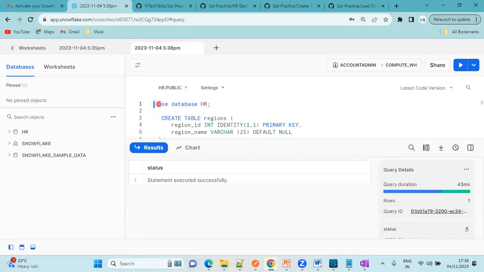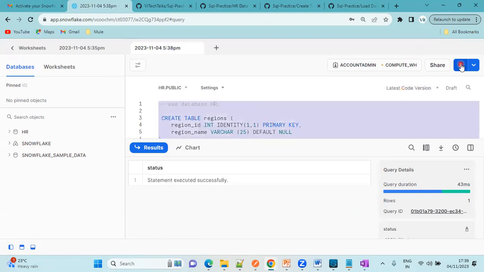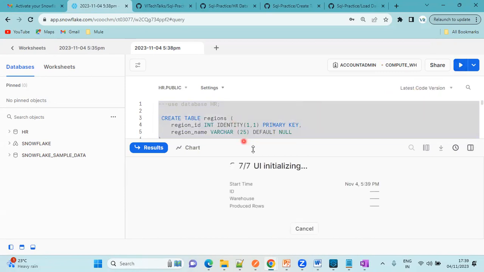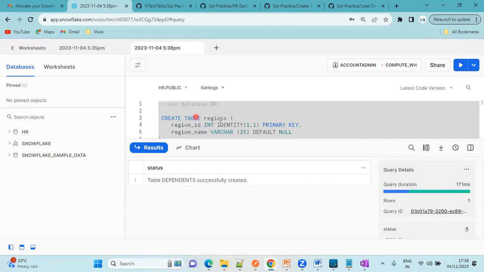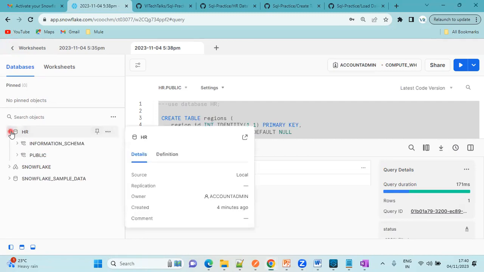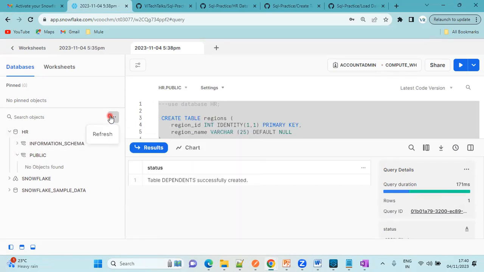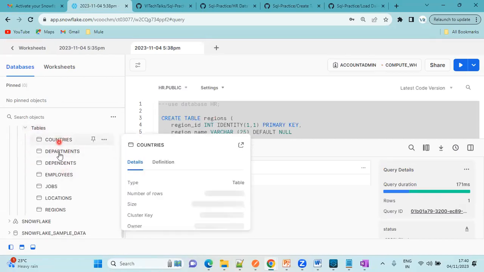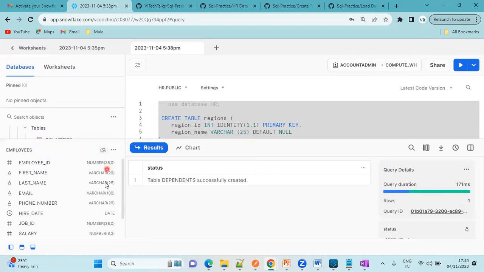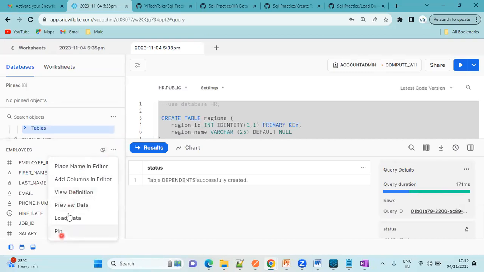So now I'm going to comment out this one, give Control A, and run it. See, there are 7 tables. It got executed. If you see, we need to refresh. See, the tables are created, but the data is not yet loaded.